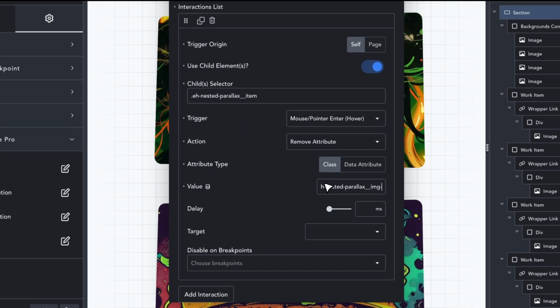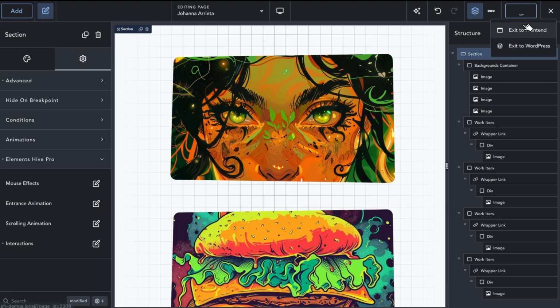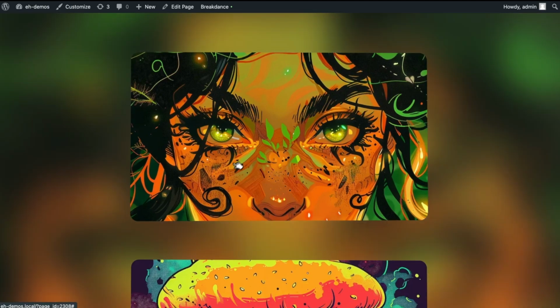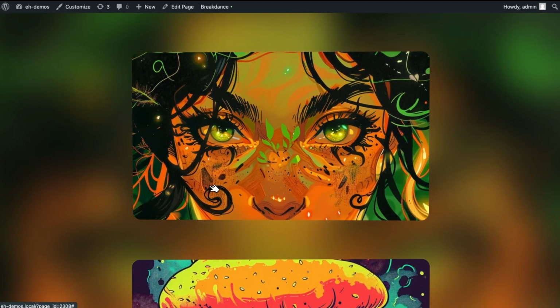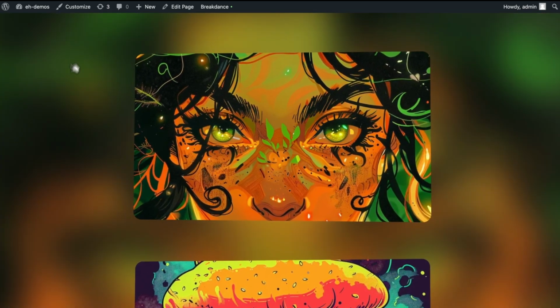This will remove the active state class from any background image that may have it when we hover on a work item, which will fix the last issue that we just saw. That looks better. Going from one work item to another changes the background image to the correct one. Now we just need to apply the same interaction when the mouse exits a work item.